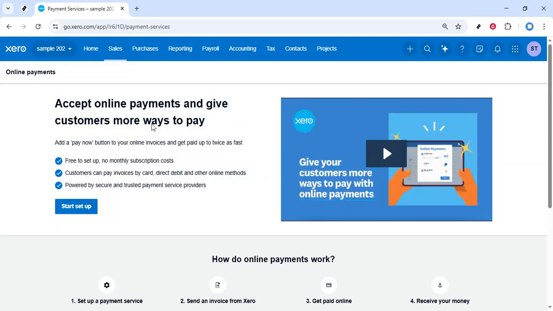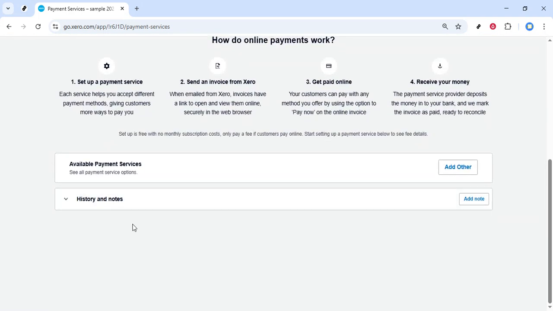On the Online Payments page, look for a button or link that says Start Setup and click it. This tells Xero that you want to configure a new online payment method. If you already have other payment services listed, don't worry, you're just adding Stripe alongside them.